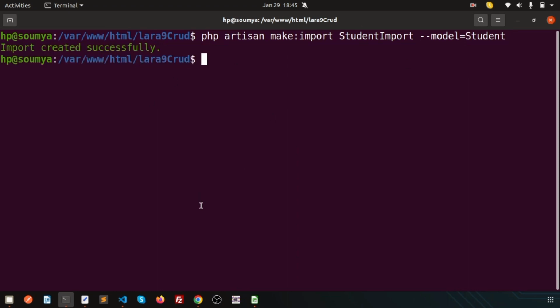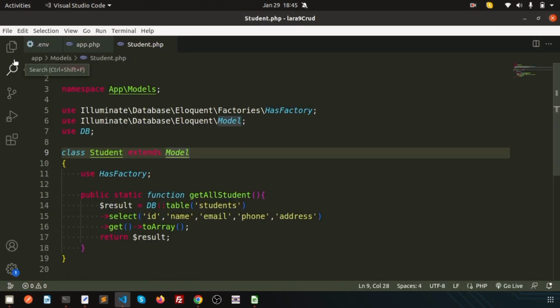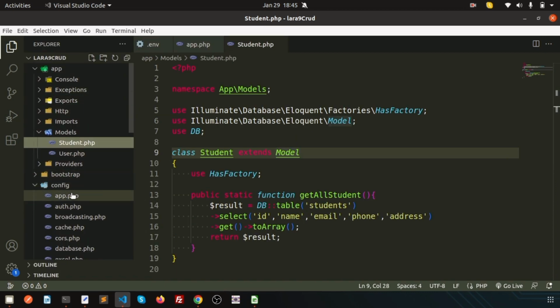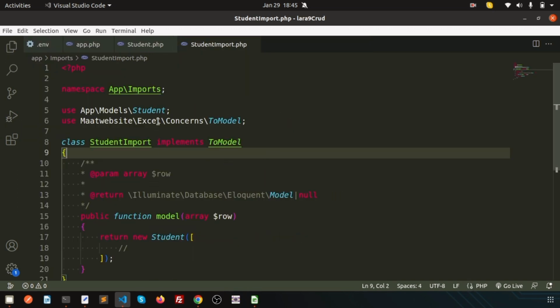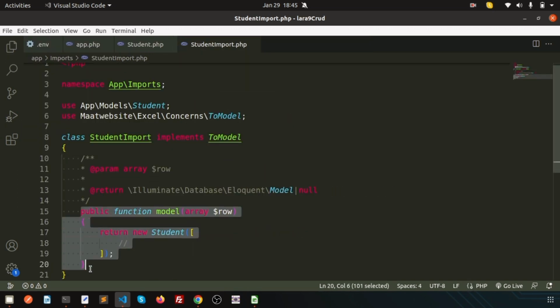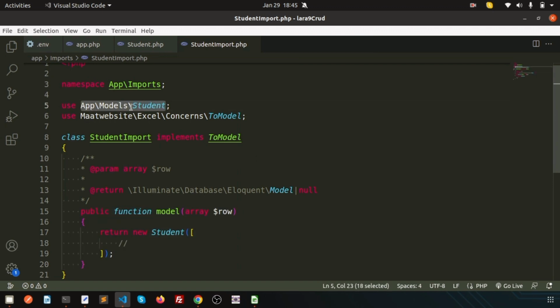Import created successfully. If you go inside here, you will get a new folder, that is the imports folder, and you will get the StudentImport.php. By default we have this model, and you can see the model name is properly added. App\Models\Student is the namespace of this model.